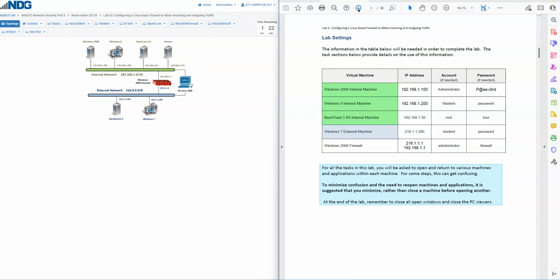Next will be the lab settings of the document. In the lab settings, it provides you the virtual machines, the IP addresses of those machines, the account logins, as well as the passwords. These are the machines you'll be using within the lab. You should log into these ahead of time so that they're just ready to go.